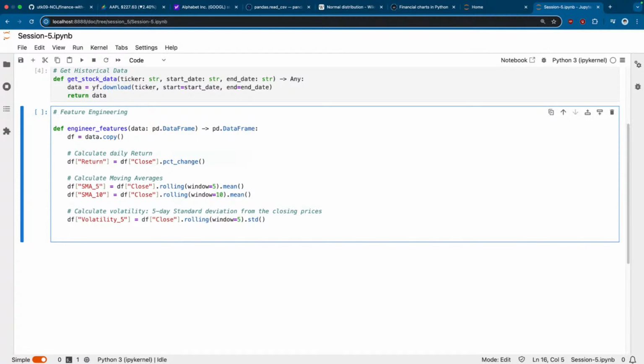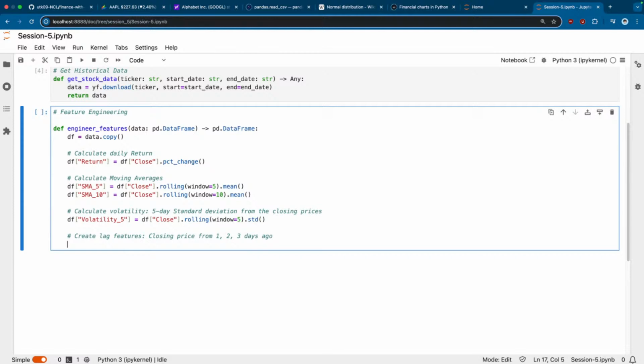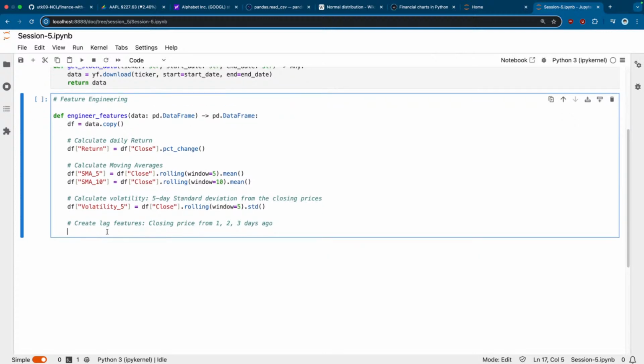Let's create the lag features, and this would be closing price from 1 to 3 days ago. So we are creating 3 new columns called close_lag_1, close_lag_2, close_lag_3. Actually, when we start doing it, that time you can see the data.